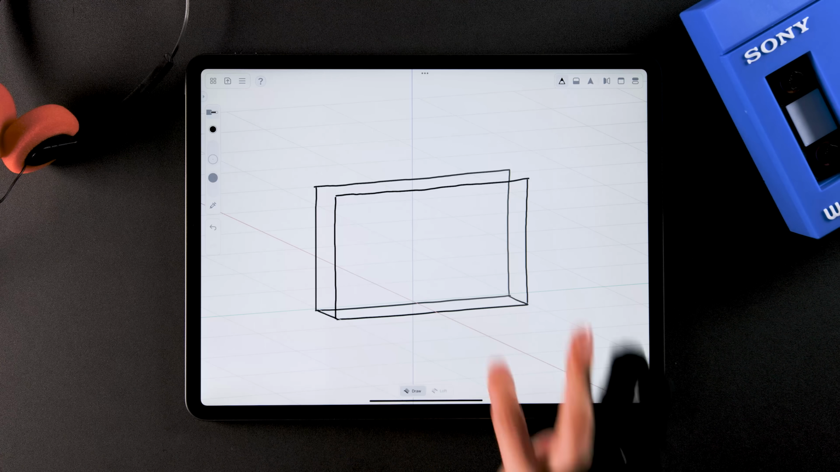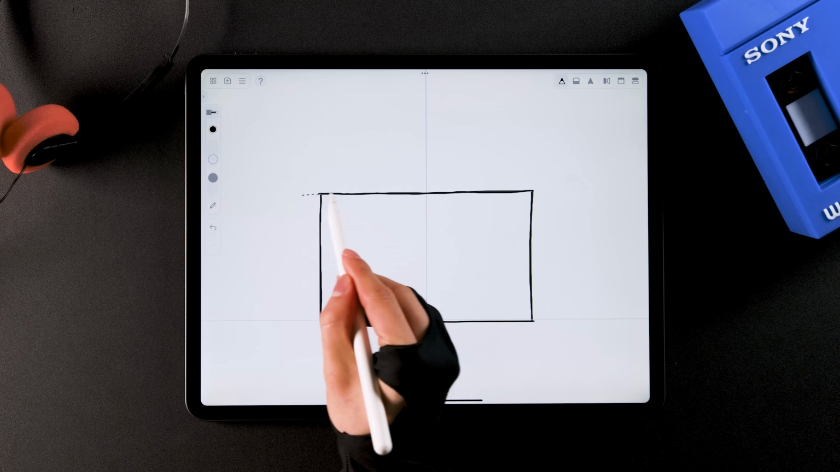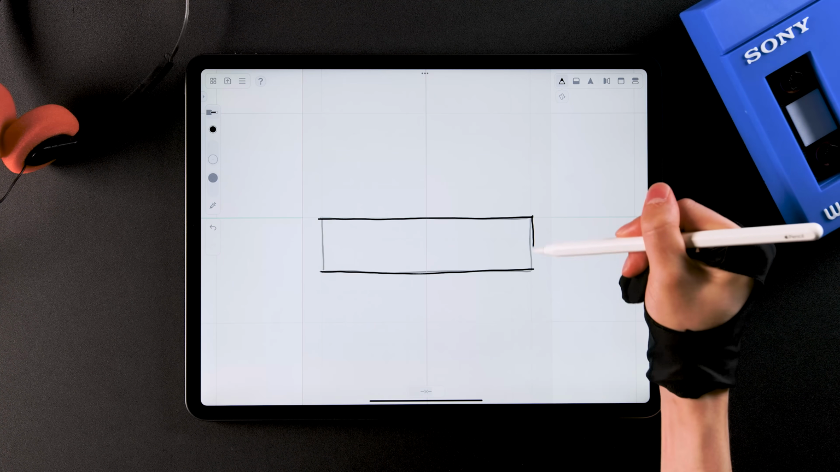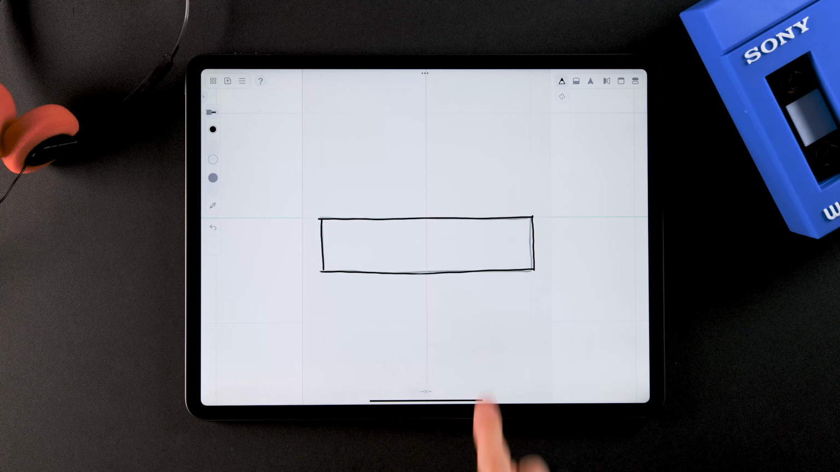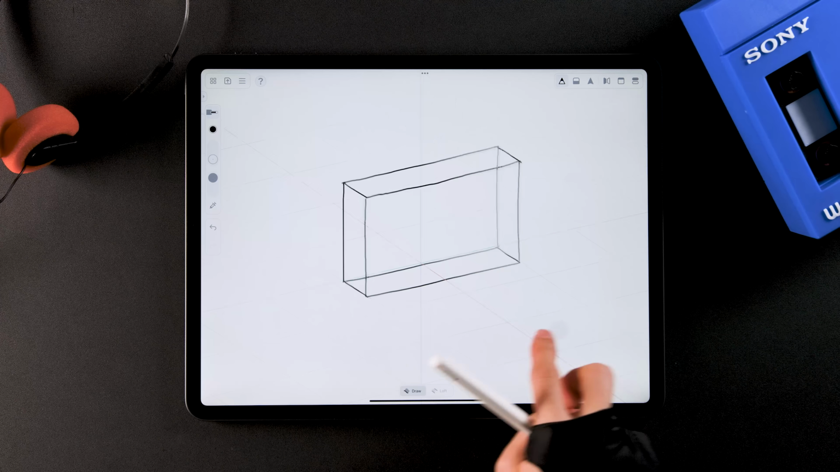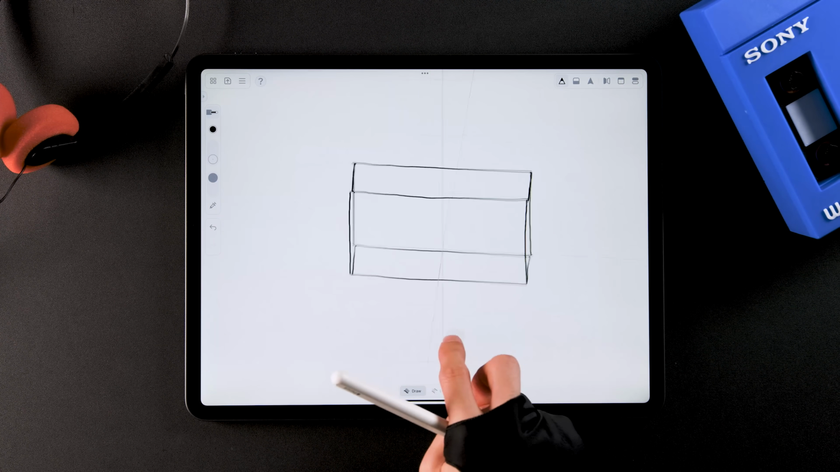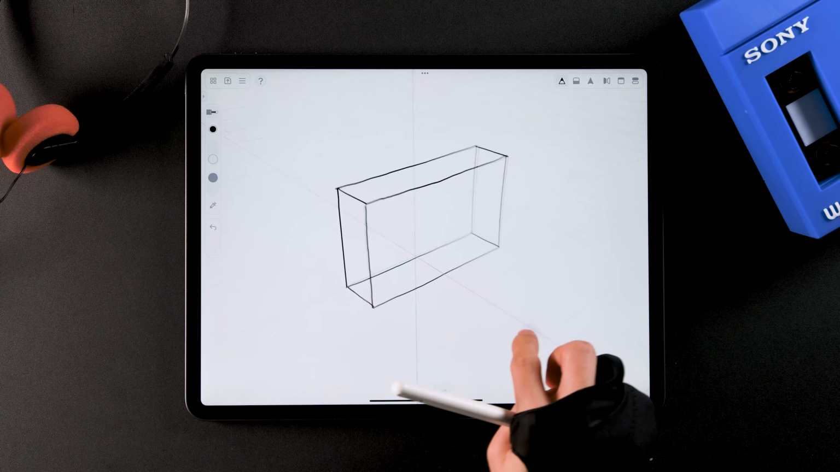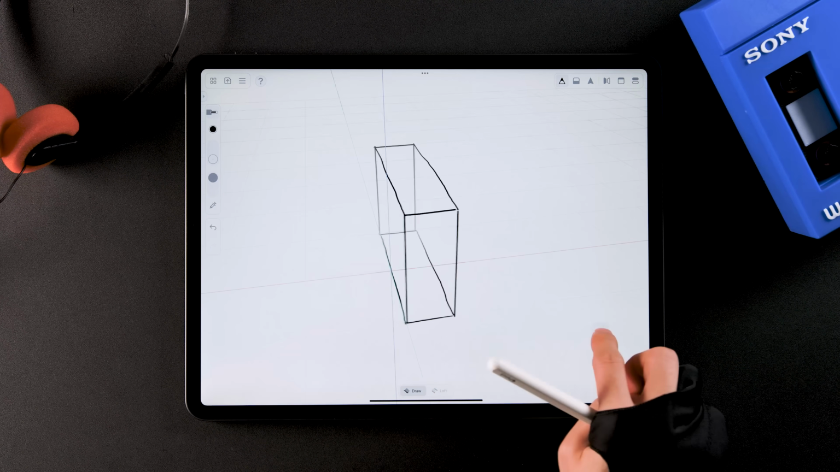Close the 3D guide again and draw a new one on the top. Draw 2 more lines on each side to make it look like a cube. You can double tap with 3 fingers to check what we drew in a more natural perspective.